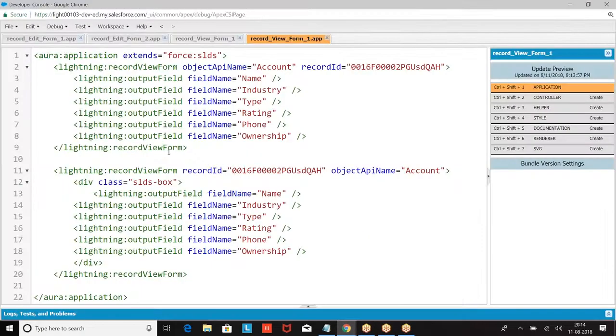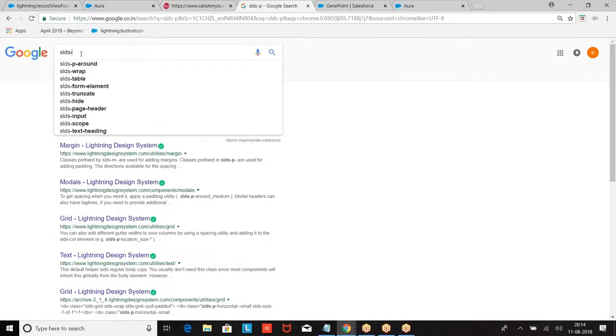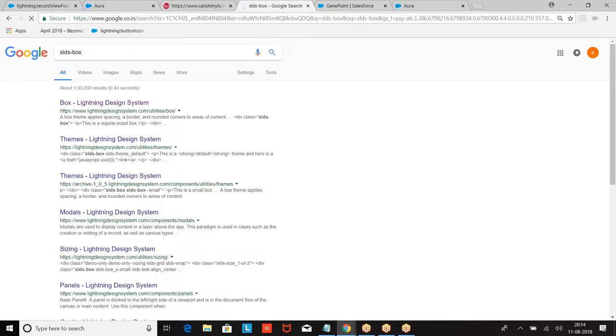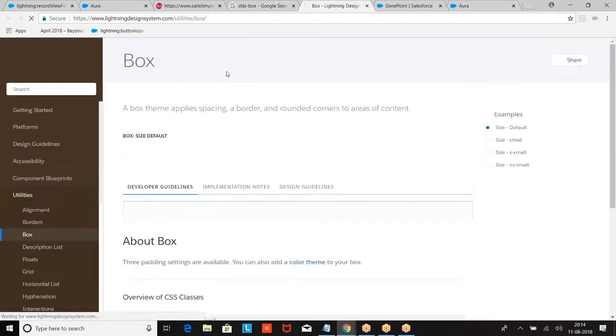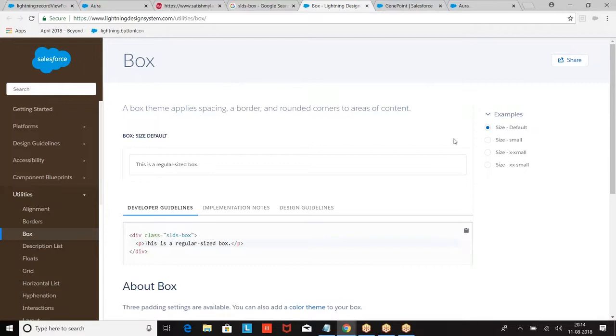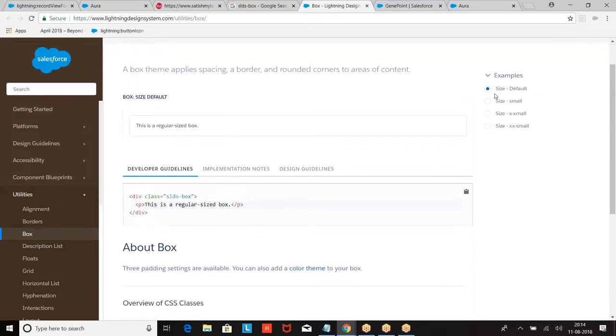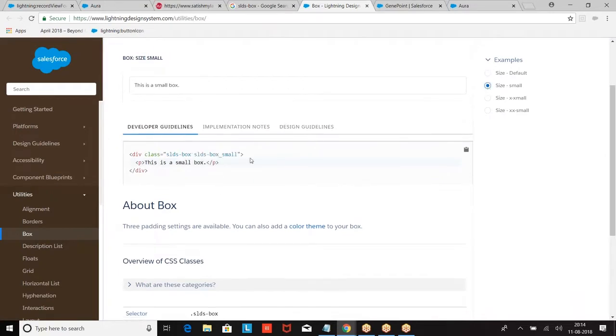Now if you want to see the properties of this SLDS box again, SLDS box is a parent component. In the parent component, what are the properties we have again? As we have seen, SLDS padding. Similarly, what are the properties we have? Box, size, SLDS box, basic structure, small, box, small size.